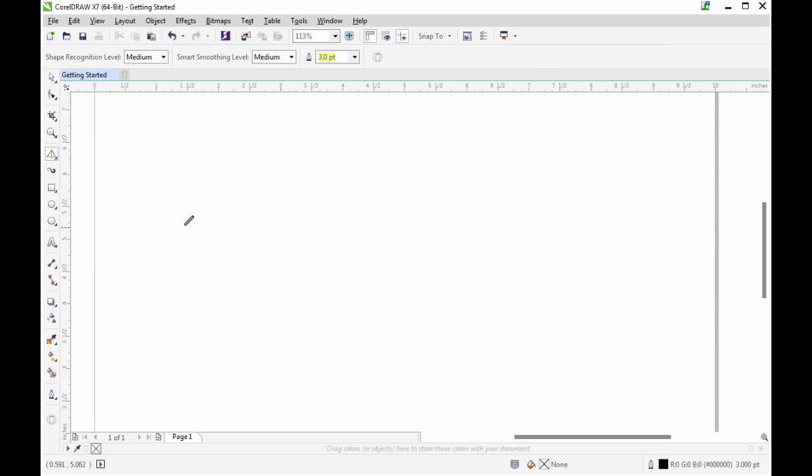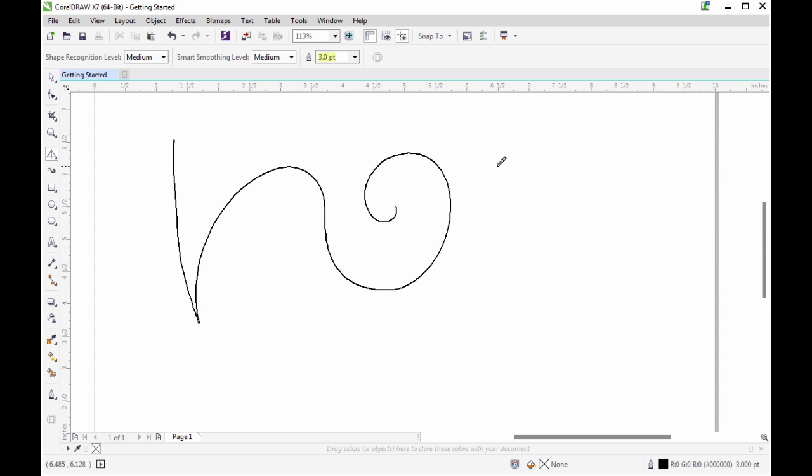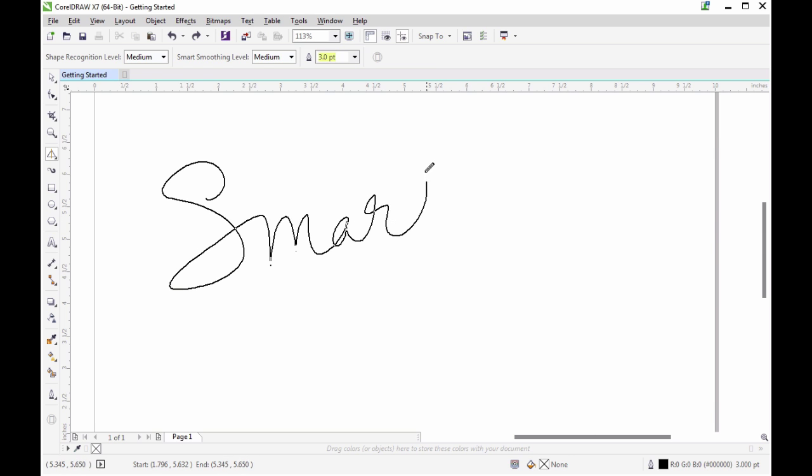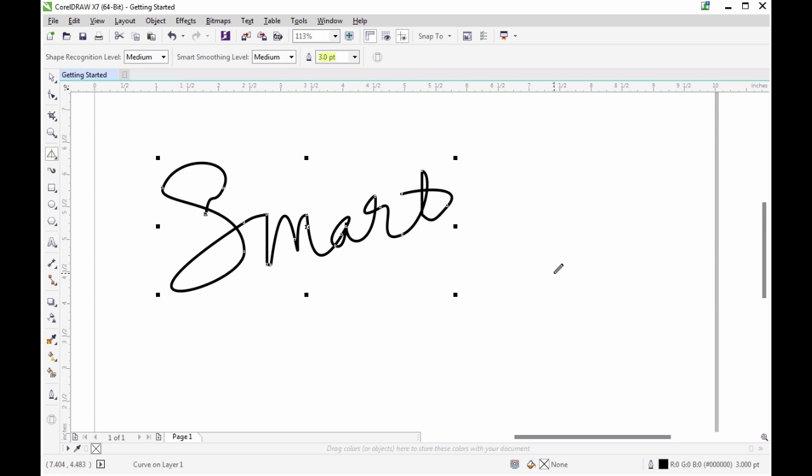And finally, we have the Smart Drawing tool. Like the freehand tool, you can draw out paths without having to place nodes. Unlike the freehand tool, however, the Smart Drawing tool automatically smooths out to whatever you set the tool to in the property bar. In this case, I've chosen the default medium for both shape recognition level and smoothing level. Taking it for a spin, I can shakily write out SMART, and it'll smooth my path out to a cleanly drawn word. Now for the shape recognition part.